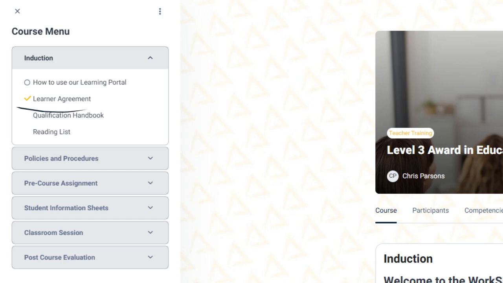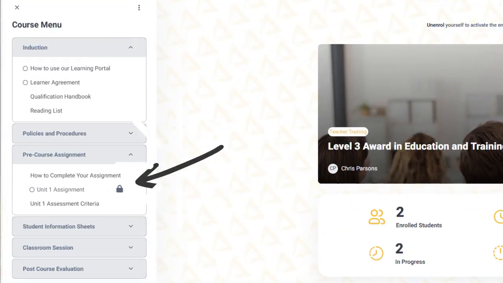The course menu navigation also shows if there are tasks to complete via a small circle to the left of the element. Once completed, these change to a yellow tick. Additionally, some elements of the course are only accessible when other tasks have been completed, ensuring you complete the course in the correct order.